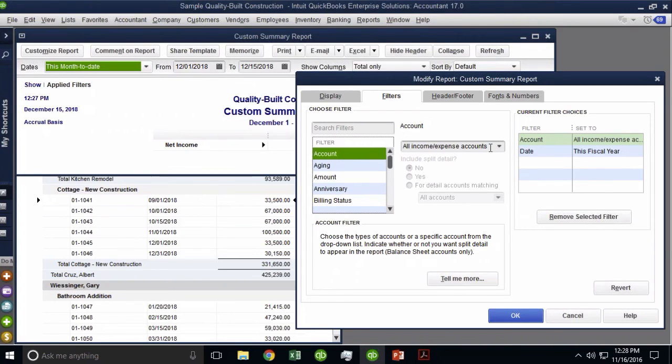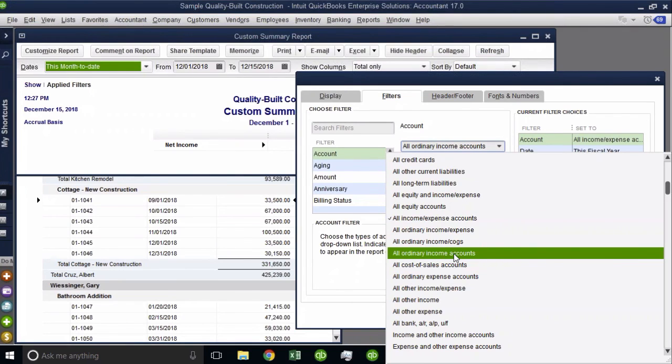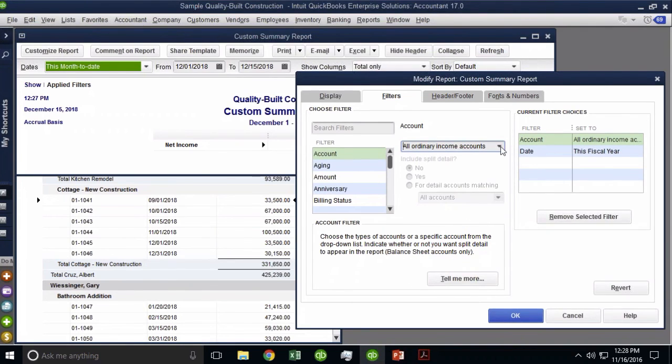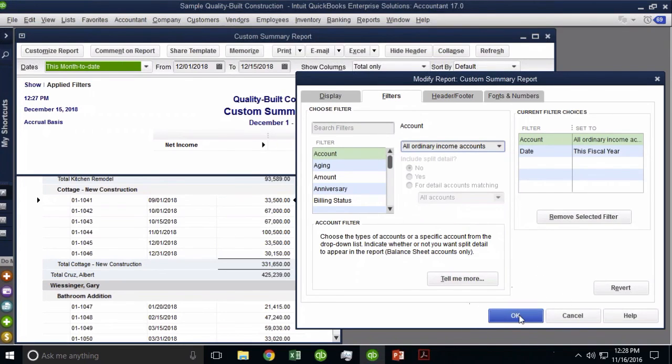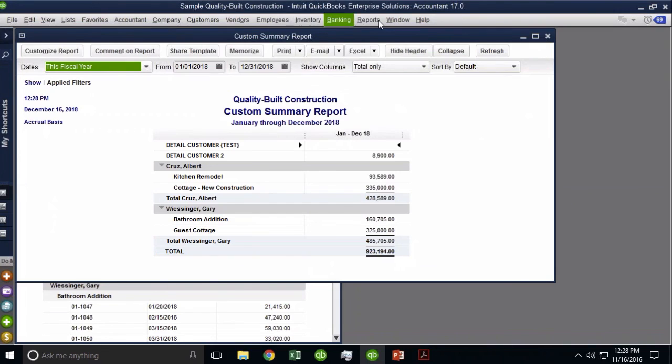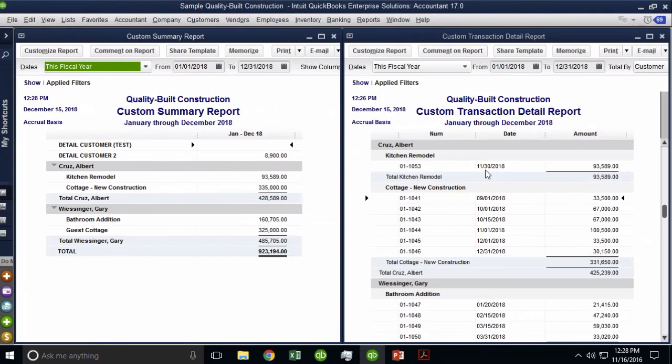So if I'm looking at just raw sales, like for example, in our detail report, we were essentially looking at potentially just raw sales. I want to go into account, and then instead of having all ordinary income slash expenses, I want to pick just all ordinary income accounts. So again, that's the filter we're going to choose, all ordinary income accounts. And then I'm going to hit OK. Then let me bring this to the right. Let me just put them here next to each other by tiling vertically.